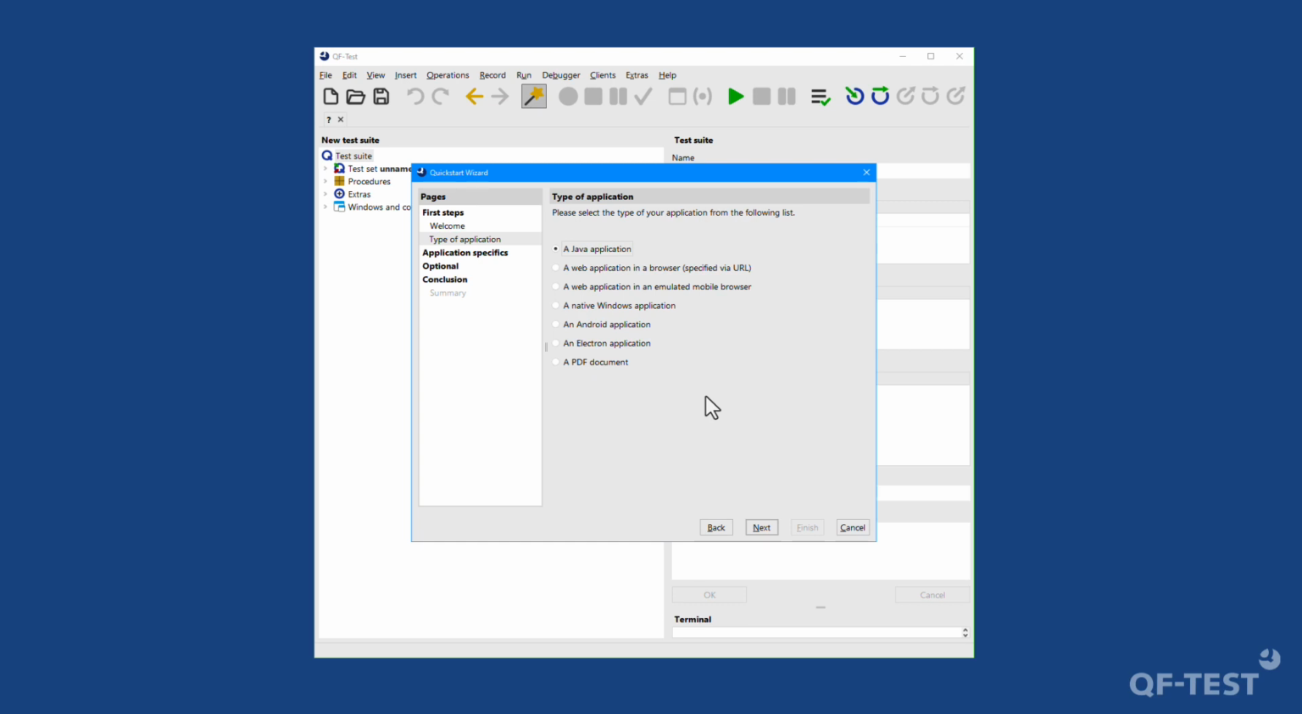On the second page, we can specify the type of application to be tested. For testing web applications, we can choose between two options here. Option 1, testing a normal browser for classic web applications that are used on the desktop. And option number 2, testing in an emulated mobile browser for web applications designed for mobile devices. I opt for the first option and press Next.